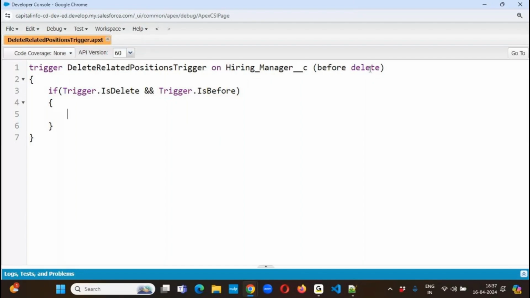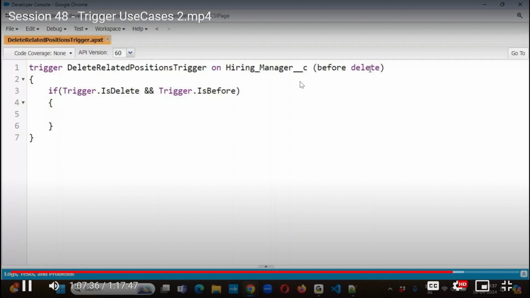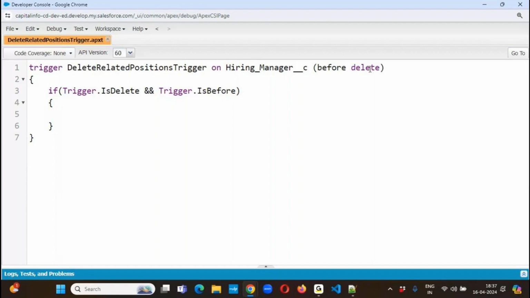Trigger dot oldMap also. Both we can use. Why? Because records will be held in trigger dot old, but the records are already existing records. They are having IDs, so trigger dot oldMap is also possible. Now tell me which we can use. Trigger dot old is also having the records. Trigger dot oldMap also has the records. Which we can use now? Why oldMap? ID will be there. In trigger dot old, ID is not there. ID will be available, but what we need is, whatever hiring manager records you are trying to delete, those record IDs we want over here.